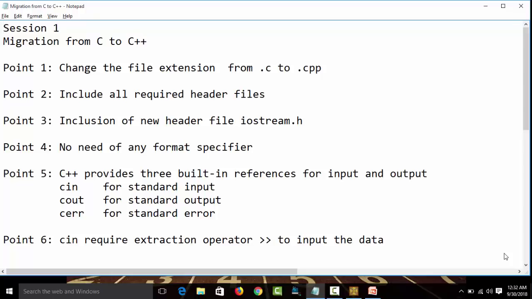Third point is inclusion of a new header file, iostream.h. If you remember in C language, we have stdio.h, conio.h, but in C++ we have one more header file that we can use. It's called iostream.h. The advantage of this header file is no need of any format specifier. In C language, with functions called printf and scanf, we read the data using special specifiers called %d, %c, like that. We call them format specifiers. But if we use the header file iostream.h with certain more references, then we don't need any specifier.